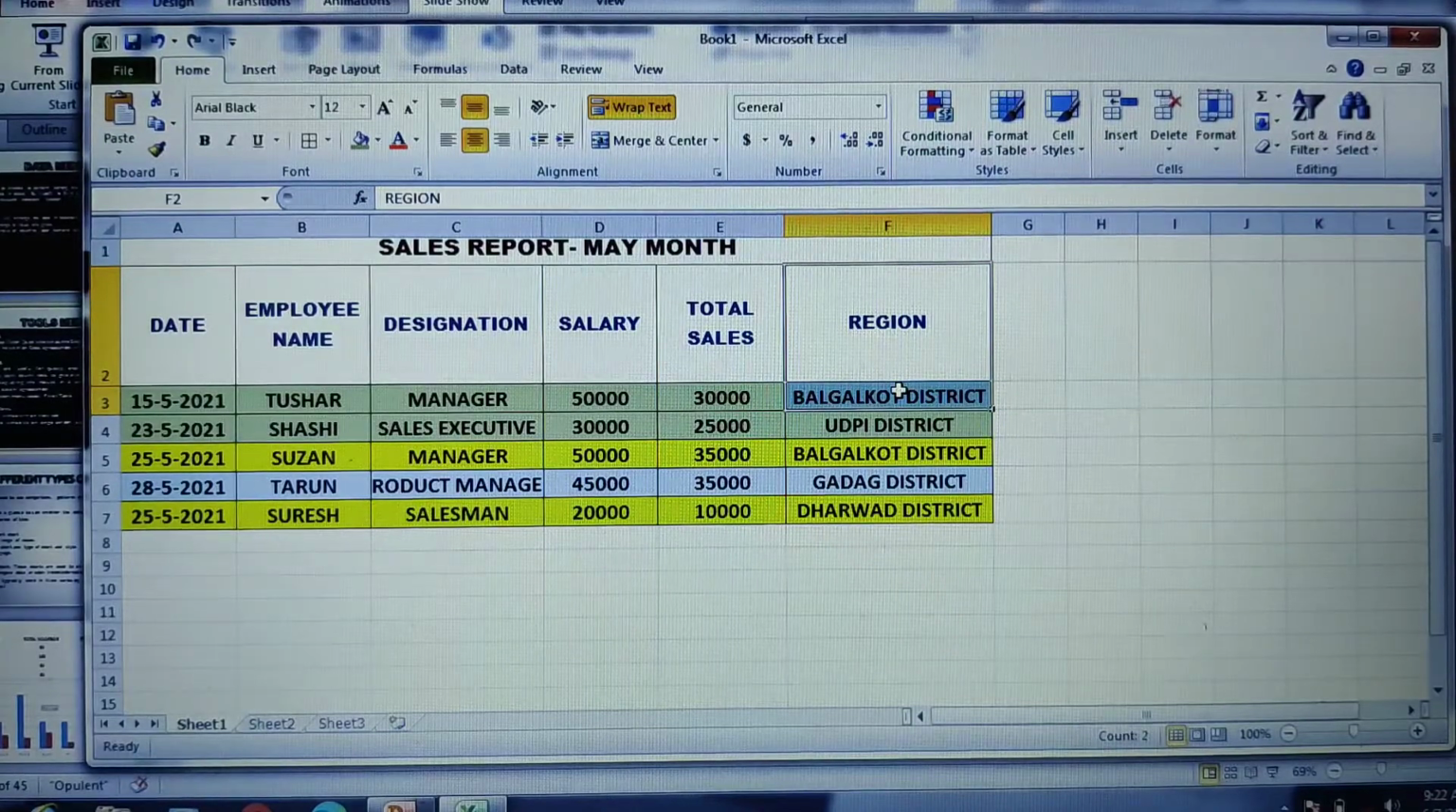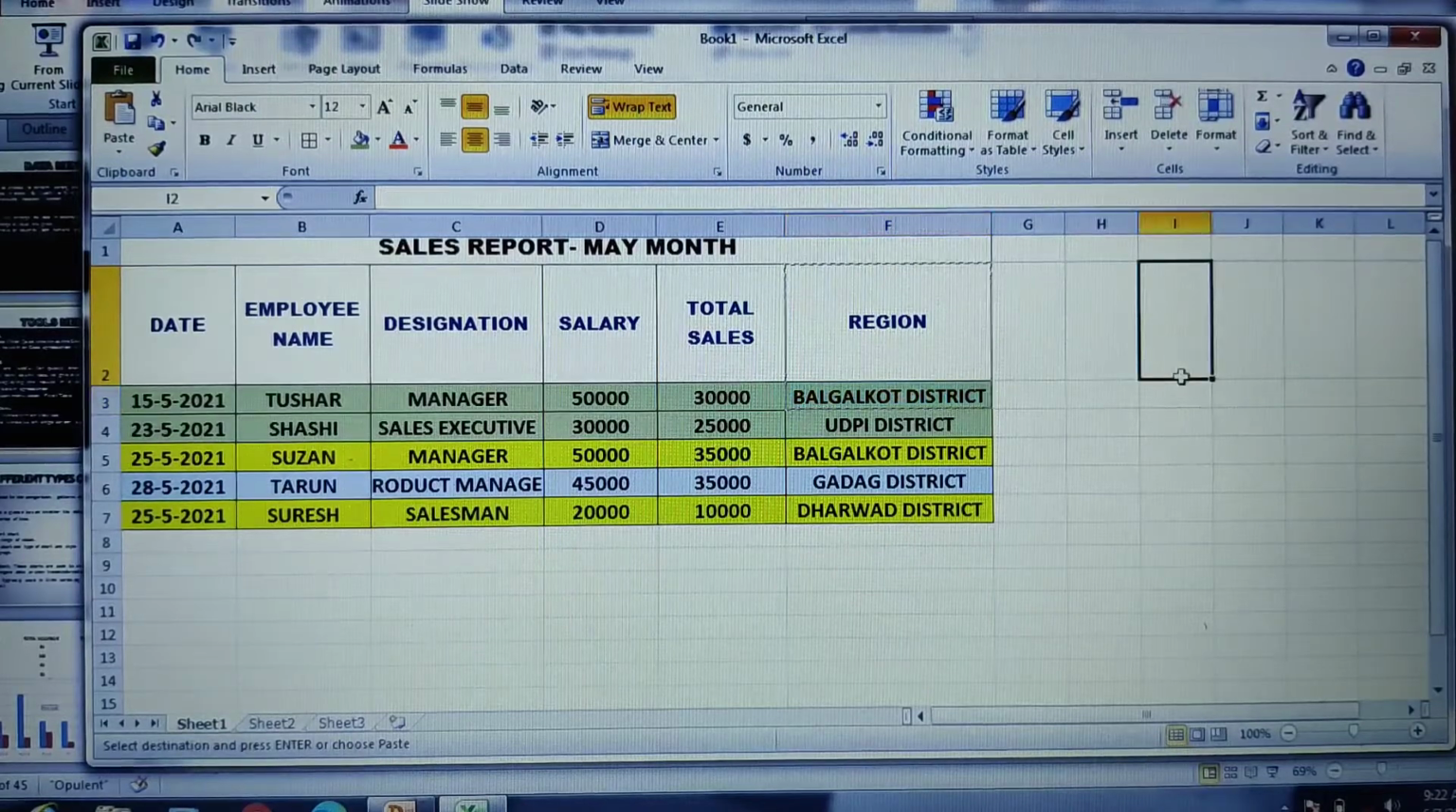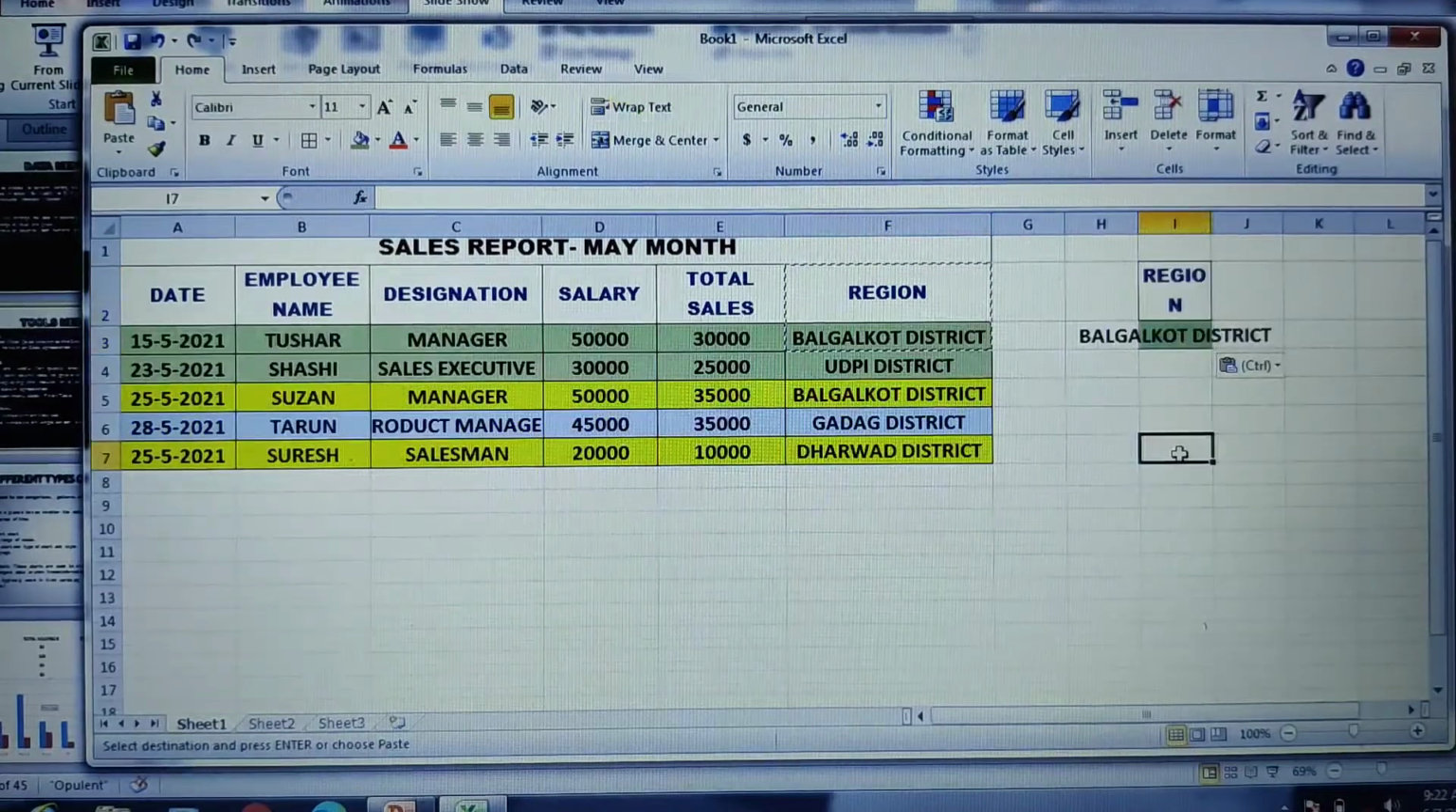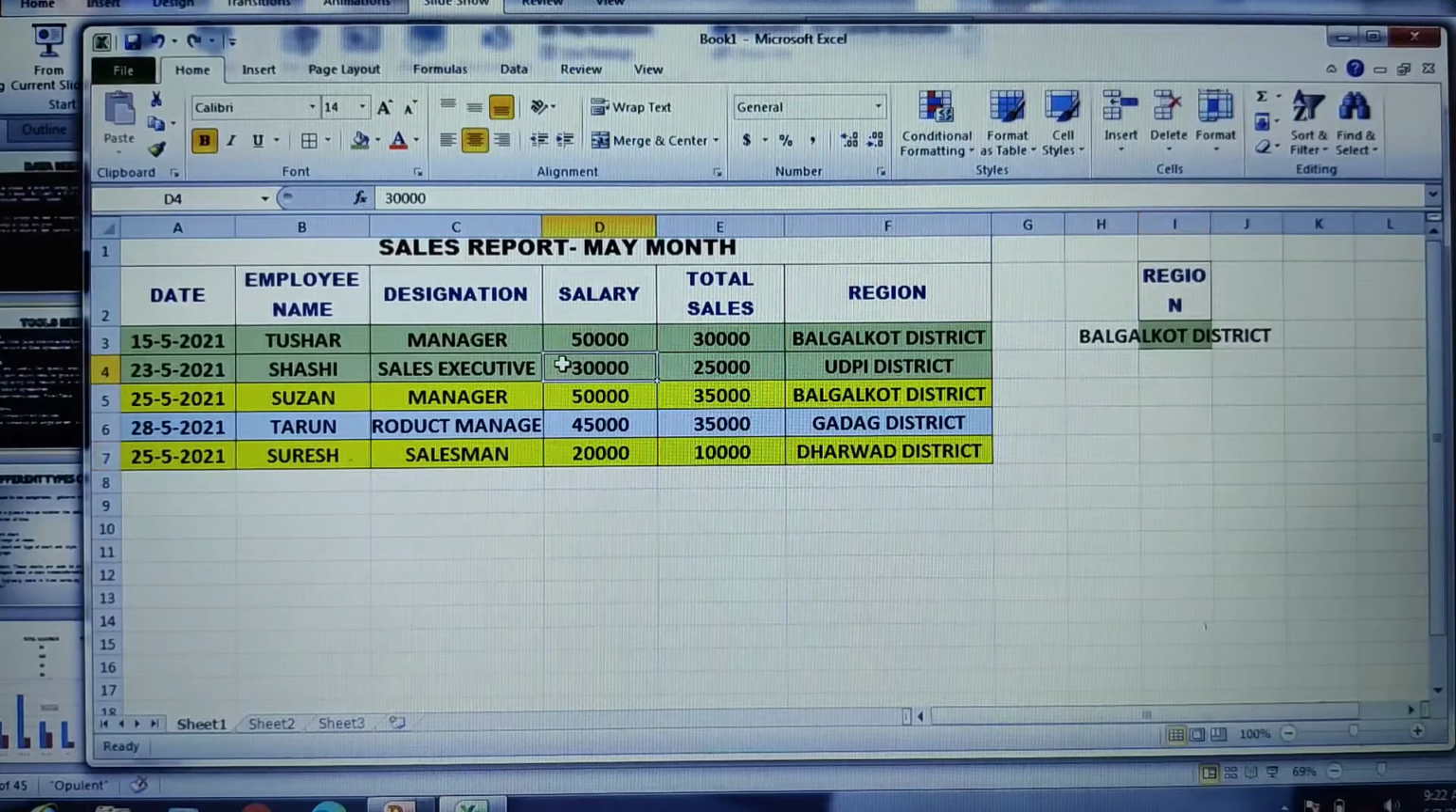I'll select this one and I'll copy it, some region. I'll just copy it here. Okay, I just copied it here. Now place your cursor in this particular table.